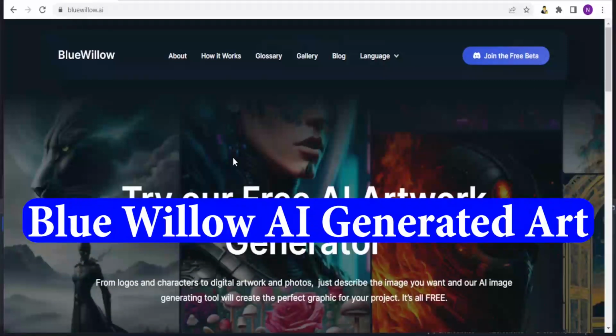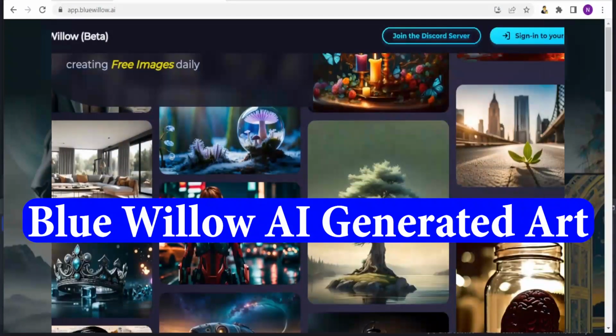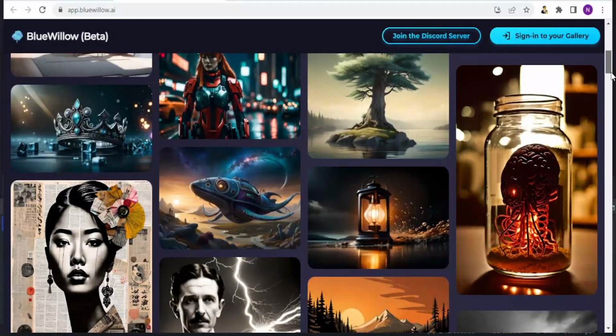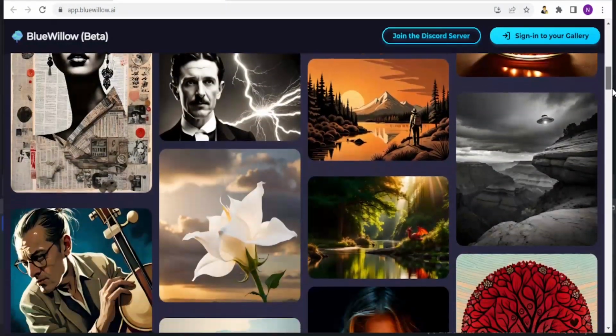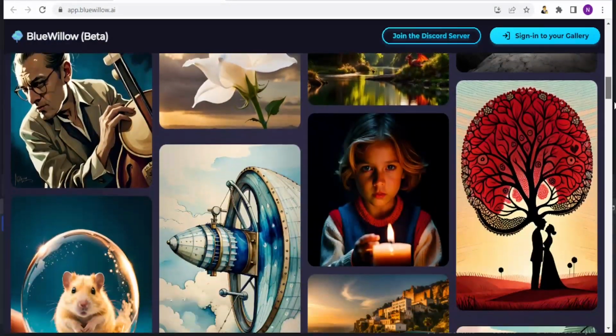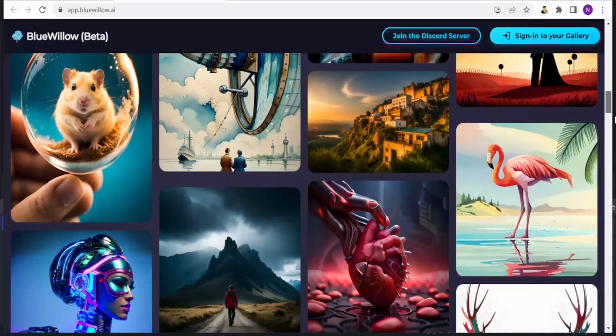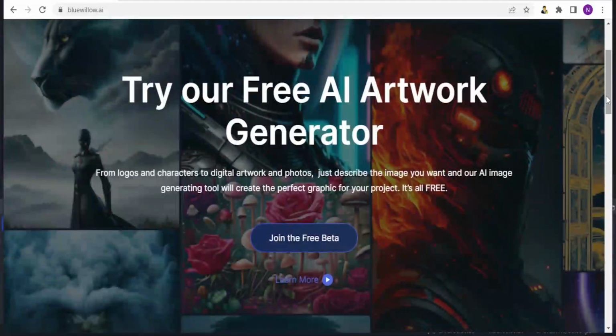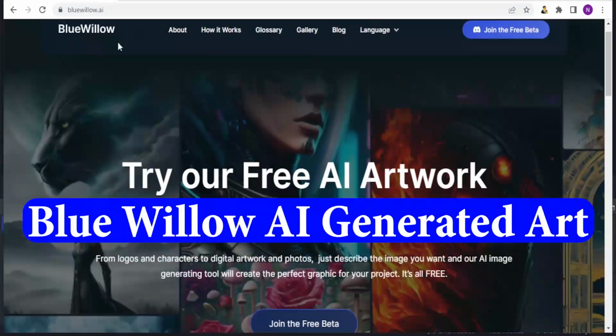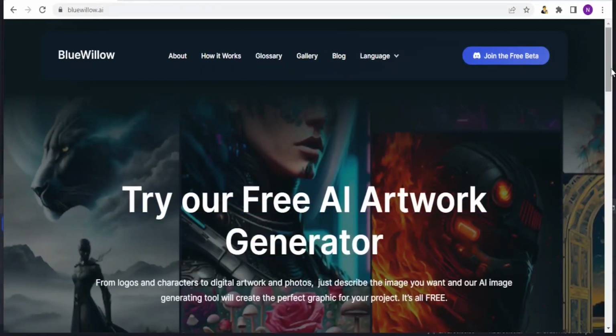Hello there. You may have seen images like this, either being used on videos or on social media, and you're wondering where such images are coming from. You are welcome to this video today, where we are going to be learning about Blue Willow AI, which helps you to generate such images.